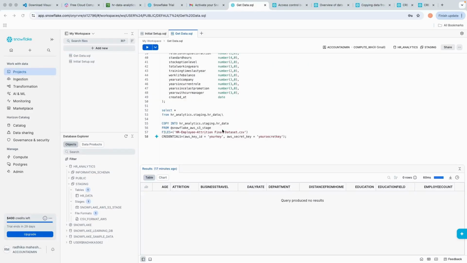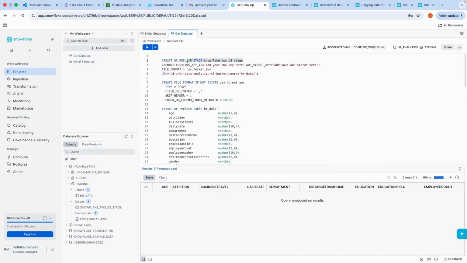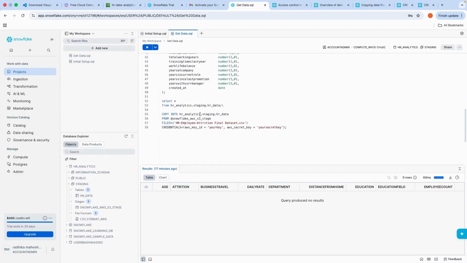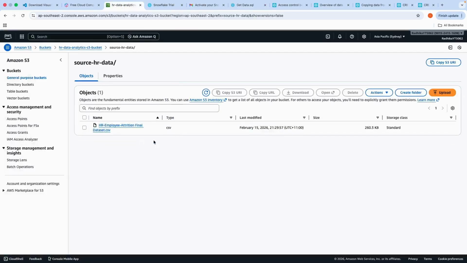So the copy into command is: copy into the table name that we have created, so HR Analytics staging HR data. Then from Snowflake AWS S3 stage, the stage that we have created over here. So we have told Snowflake this is the file location. Then the files. So what is the file name? I have given the file name. You can just go to your S3 account and check your file name.